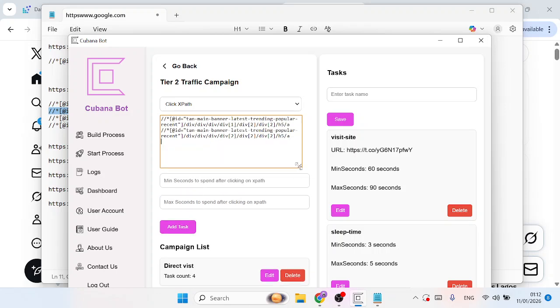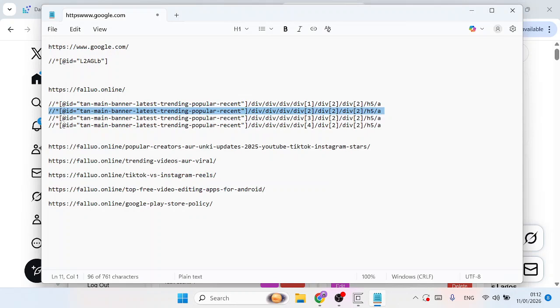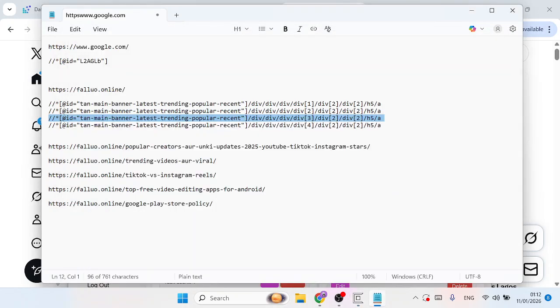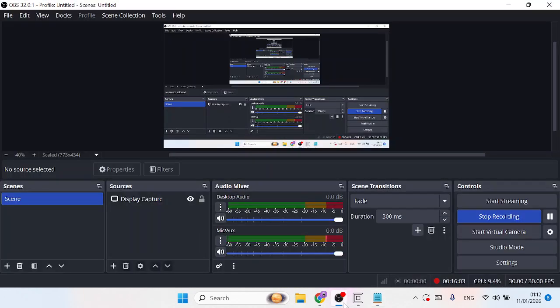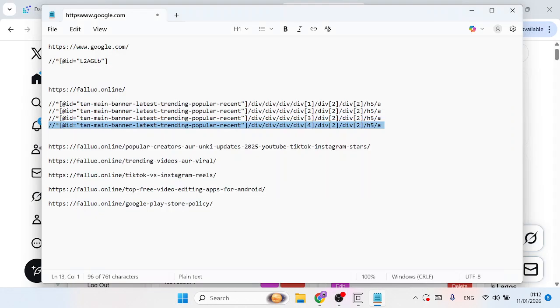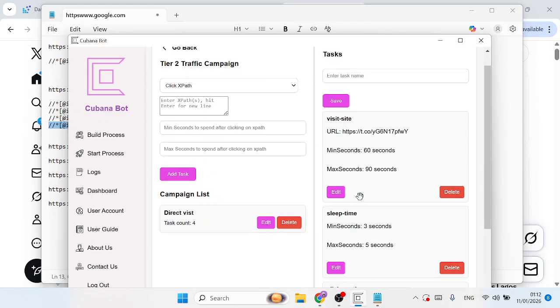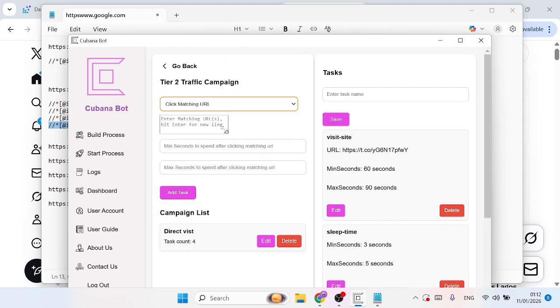You can drag this down, Control V again. Head over to your notes, copy, then go back to Cubana bot, then Control V again. Then how many seconds do you want to spend after clicking on any of the random experts? So let's give it 60 to 90 seconds, just like we did before. Click on add tags. Okay, so now let's proceed to click on matching URL.